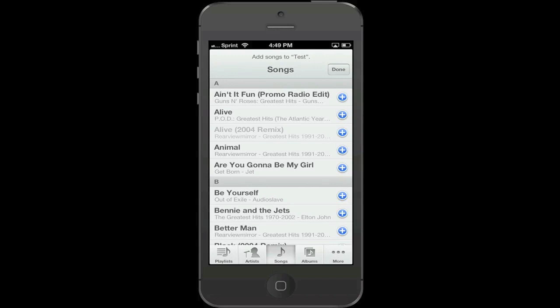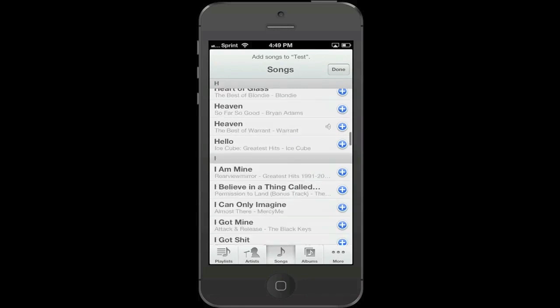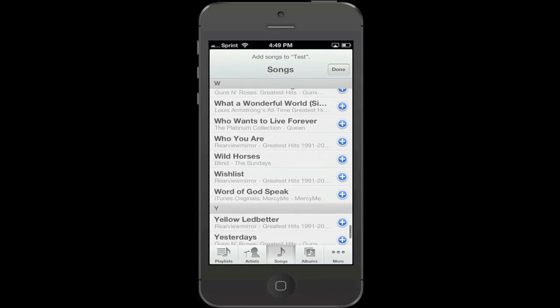When you do that, the song itself will be grayed out. However, be careful because if you keep tapping the plus beside a particular song, that song will be added multiple times. So be sure to only tap the plus once to add the song. I'm going to go ahead and add a few more songs to my playlist.